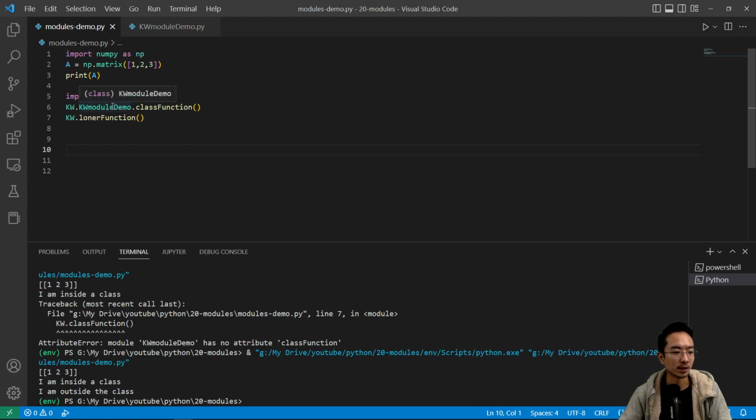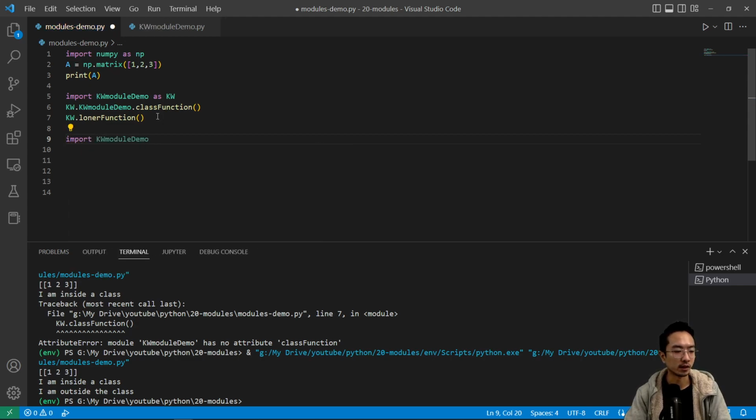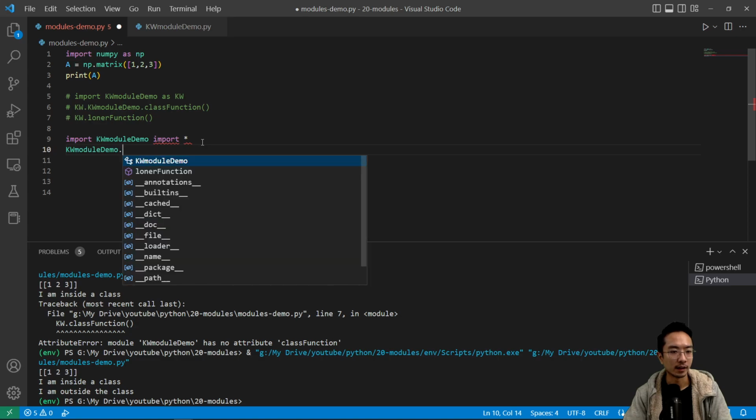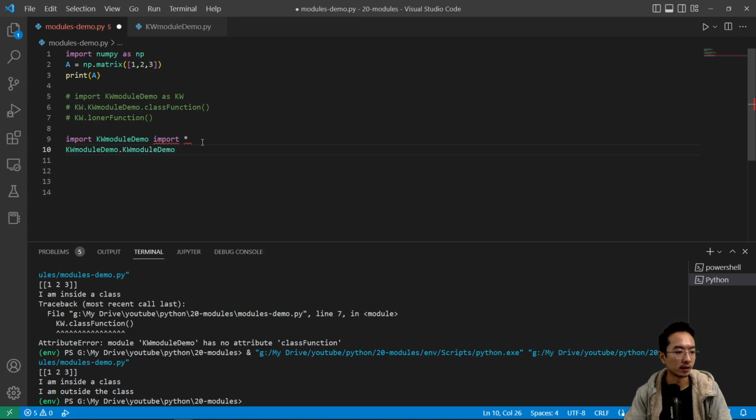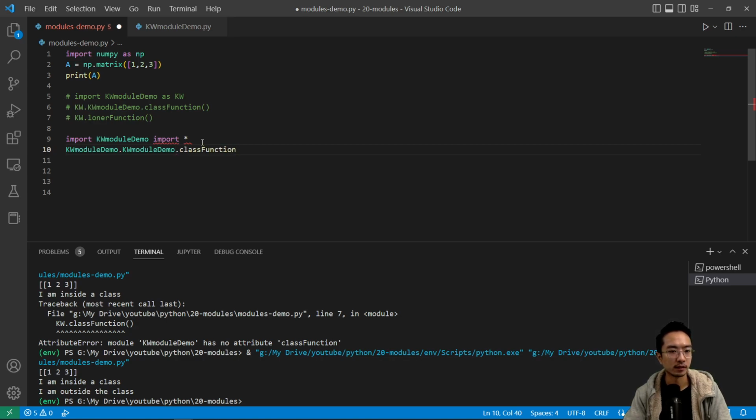Okay, so maybe sometimes you don't want to write out so many dots and you just want to explicitly use the functions, then in that case you could do import kwood module demo and then import star. So that just means you're gonna import everything. So I'm gonna comment this out so you can see what's happening. And if I do kwood module demo, so notice I have access to the class directly now because I imported everything. Then I could call my kwood module demo and then my class function.